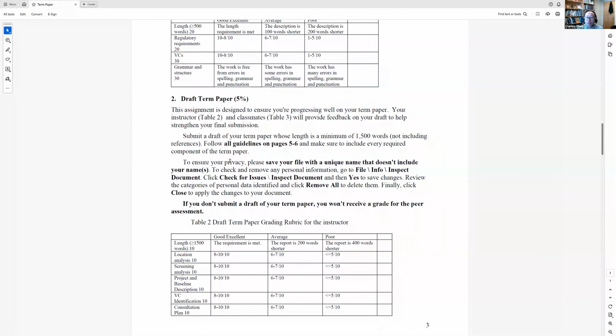As for the draft term paper, the due date for the term paper will be in mid-April. I require you to submit a draft term paper, just to make sure you are on the right track.